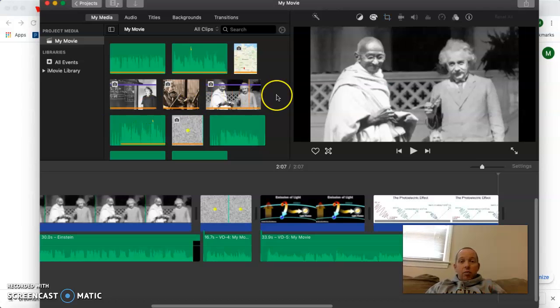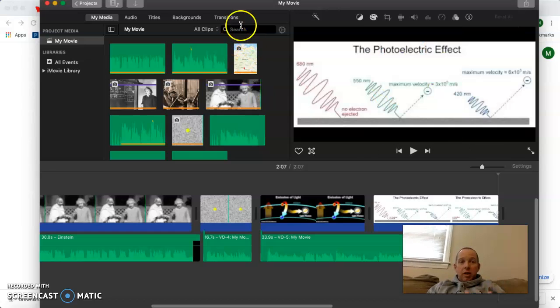So I've put together an iMovie here, and when you get into the iMovie screen, it's going to prompt you to create a new project. There's just going to be a plus sign on your screen. You're going to click on that plus sign, and you're going to get a screen a lot like what you see here, except it's going to be completely blank.